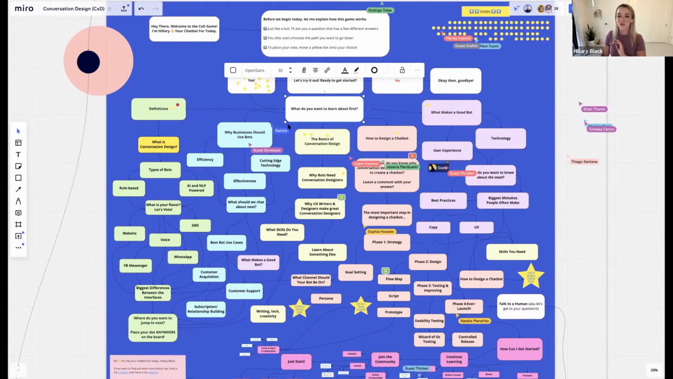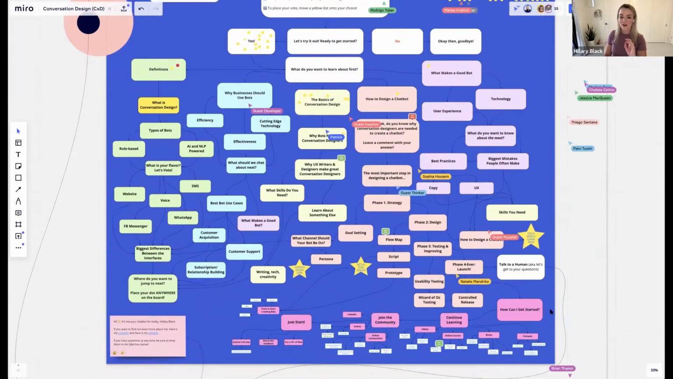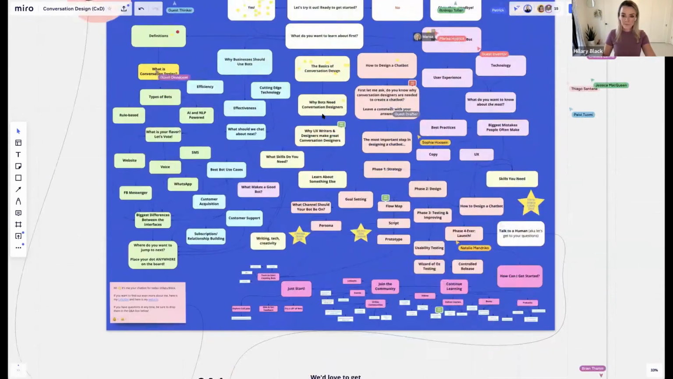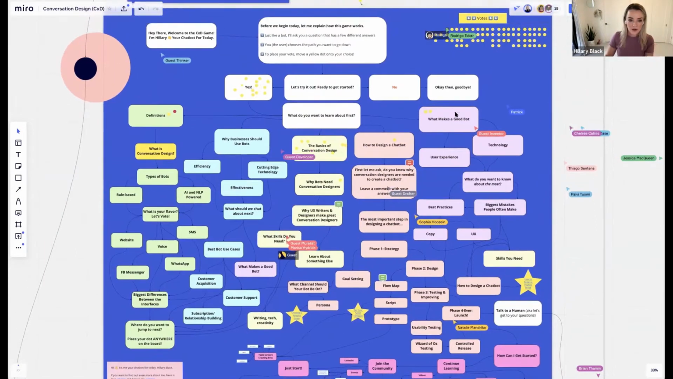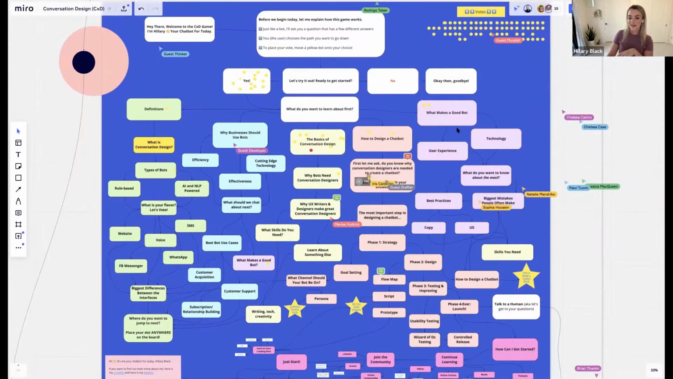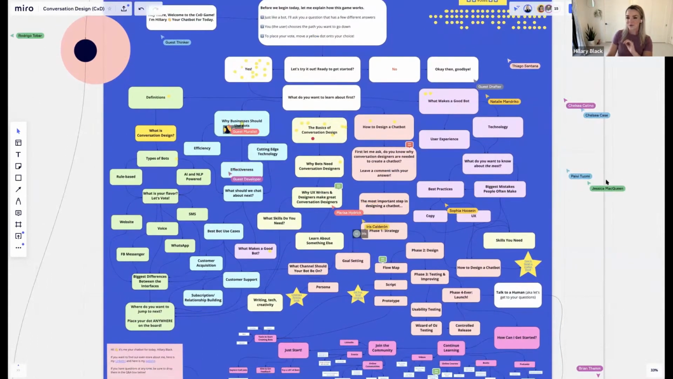And if at any time you have any questions that are not a part of this flow map, you can talk to a human with this button down here, which allows you to go here and grab a sticky, leave your question, and we can get to those at the end. I'll give you a little bit of time to decide what you want to learn about first: definitions, why businesses should use bots, the basics, how to design, and what makes a good bot. And I think one is emerging as the winner here, but we will see.